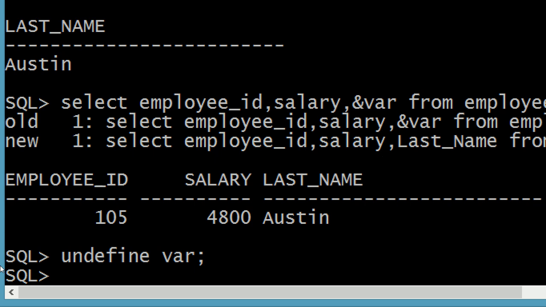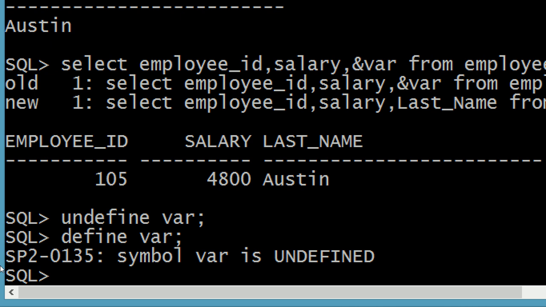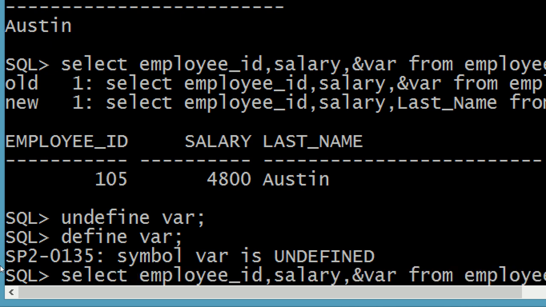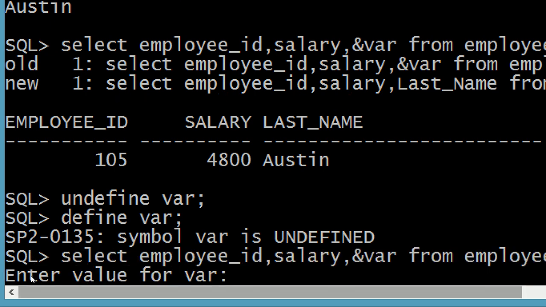Undefine variable. Look at here. Now I will write define variable. What is the variable? It will give you that it is undefined. Now I will execute the same query. Enter the value for variable. Now again it has become a substitution variable because the variable is undefined.